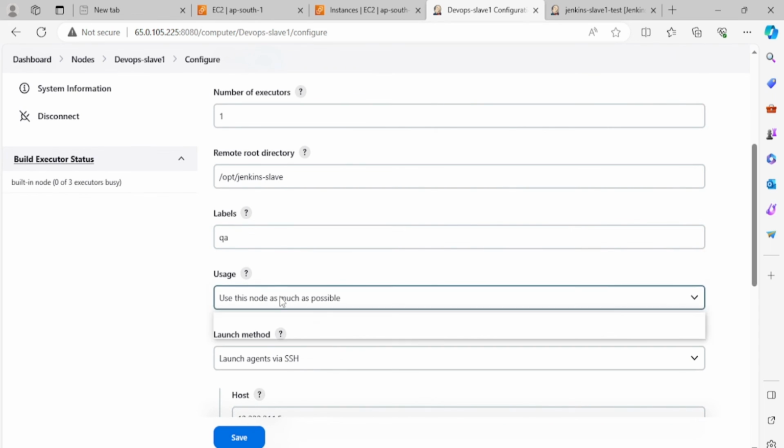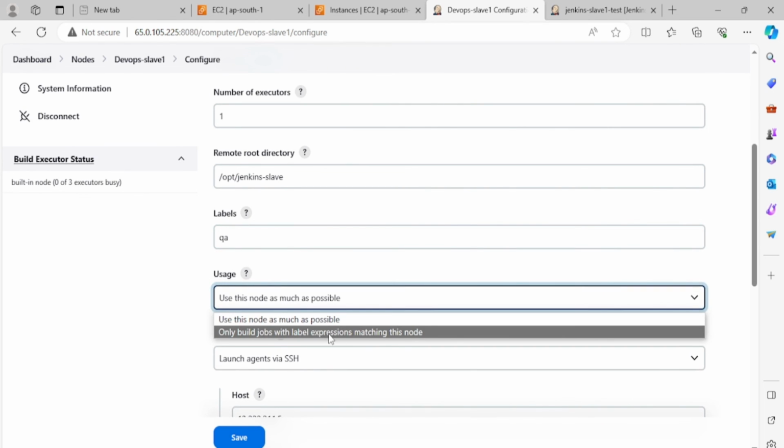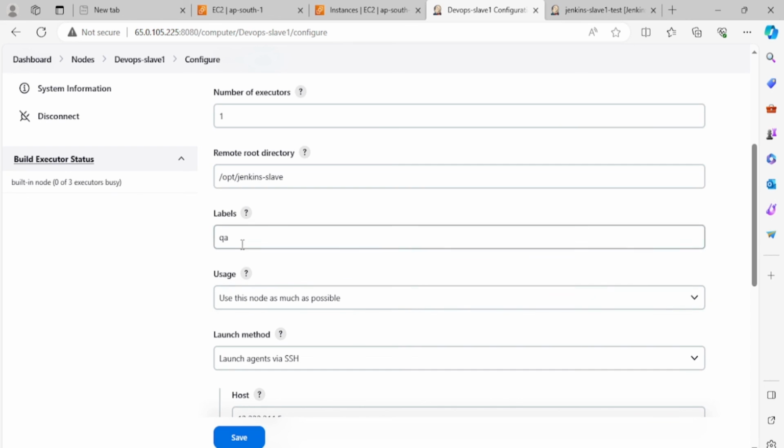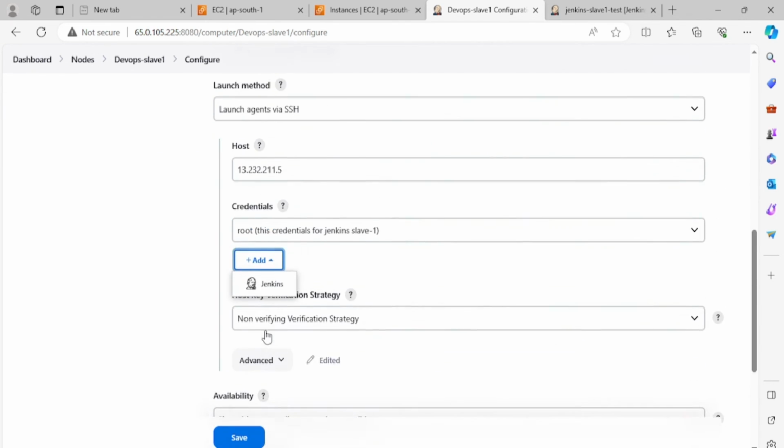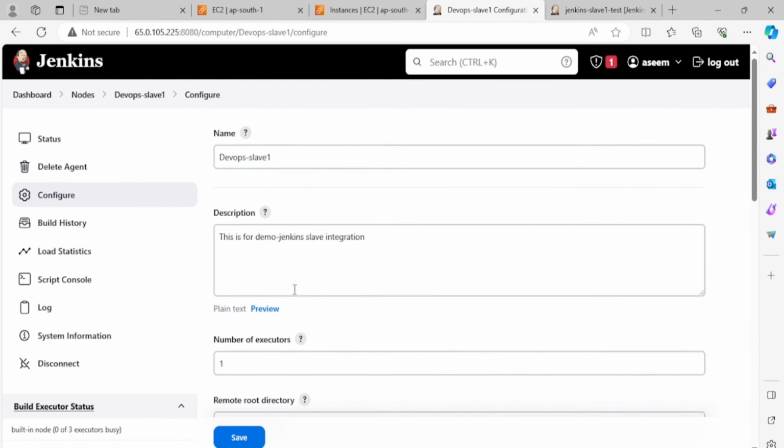So what is there? If you click here, it says only build jobs with label expression matching this node. You have mentioned QA as the label, right? If you click on usage, what happens is it will not take all the builds. It will take only the label of QA. This is the way you can restrict it if you want specific QA pipelines only to be triggered and built in Jenkins slave one.